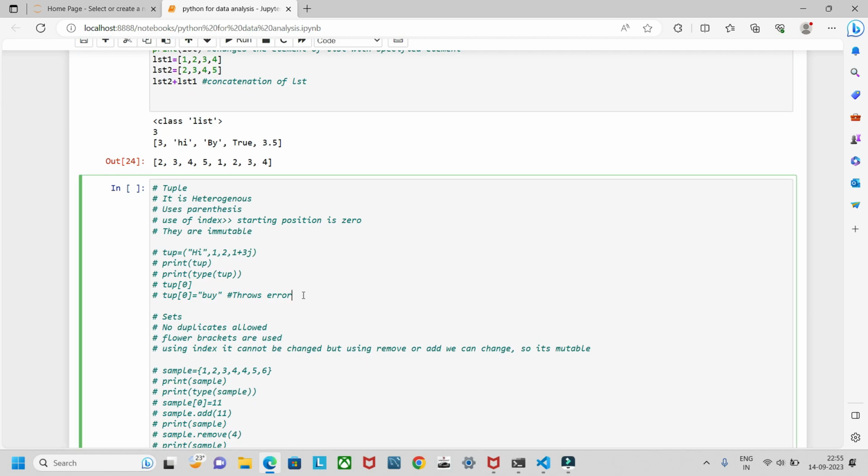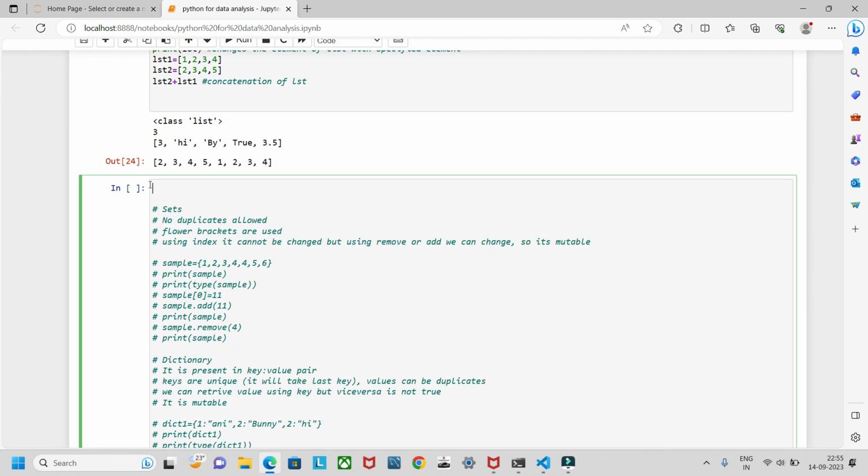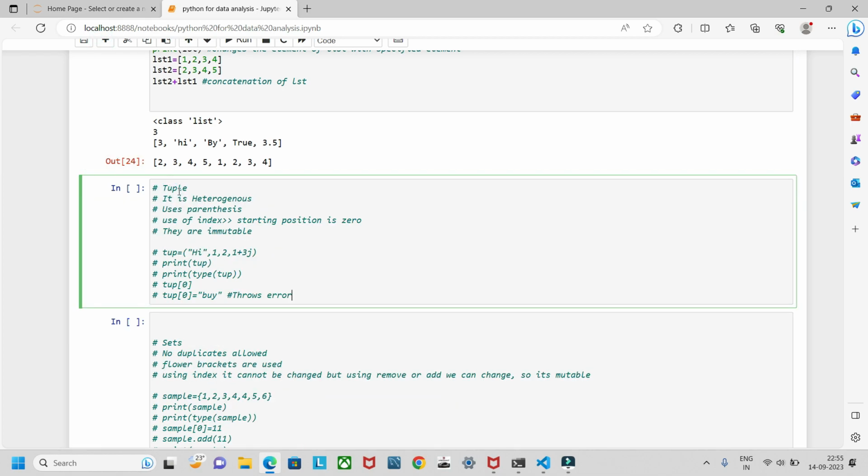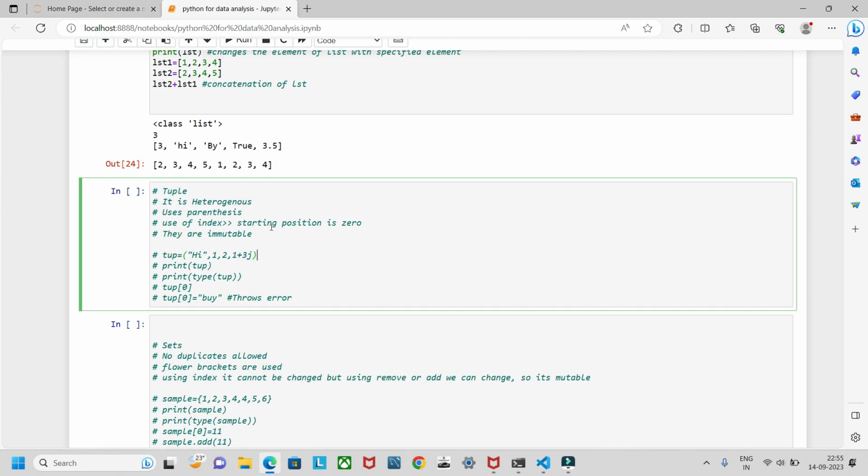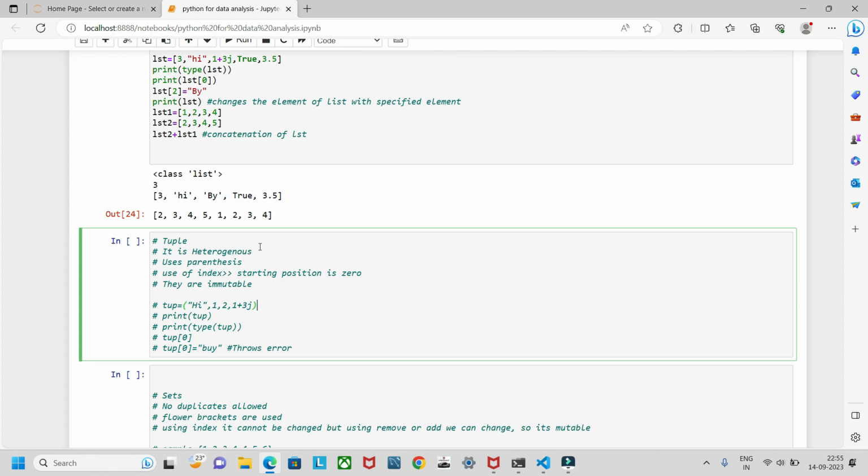Okay, so for tuple, let's take this and let's insert this here. Okay, so what is a tuple? Now list was heterogeneous, so it is also heterogeneous. That means all types of elements are possible here. So it uses parentheses. List uses square brackets, but it uses parentheses. Now index also starts from 0 here, and they are immutable. Basically you cannot change the elements here.